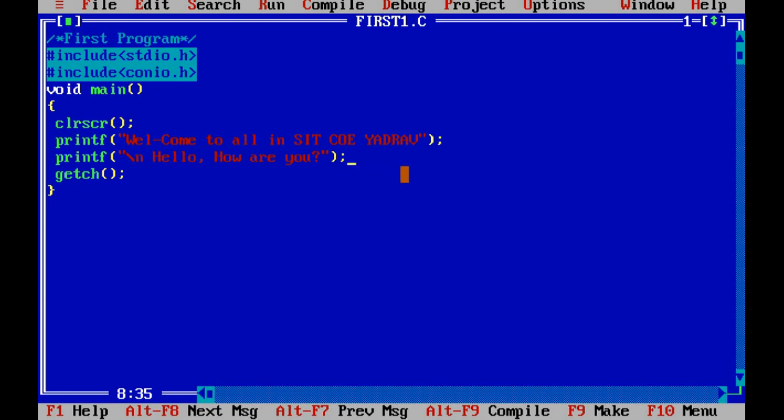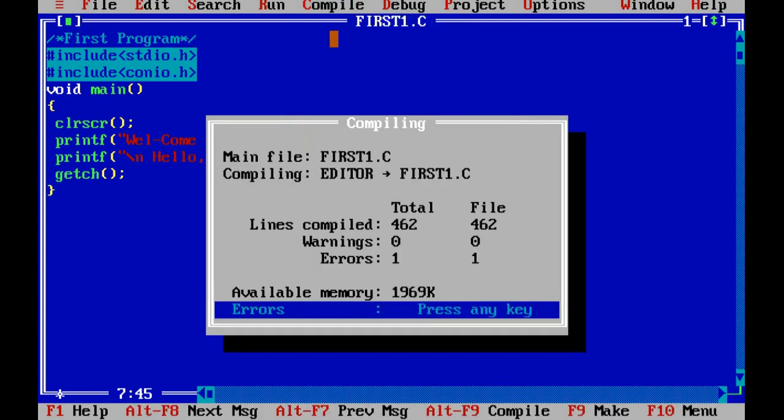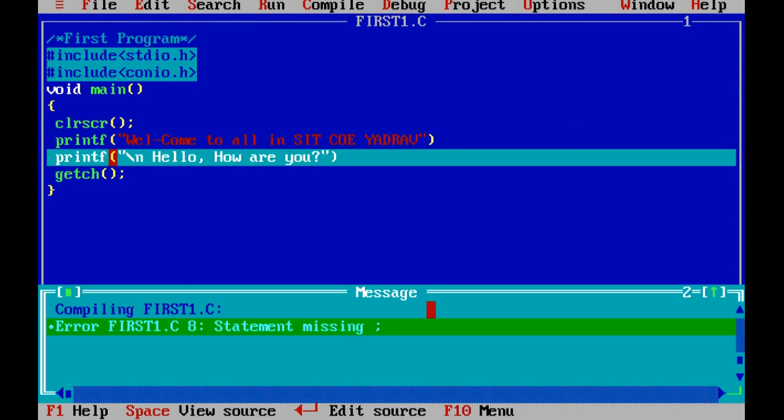Okay, so what is the meaning of errors? Suppose at the end of the printf statement I do not give the semicolon. Let us see what happens in the compilation process. I go to the compile option and click on compile. See here, warnings are 0, but errors are 1. This time it shows errors. When you press any key, it shows on which line the errors are generated, and also the error statements, why the errors are coming.